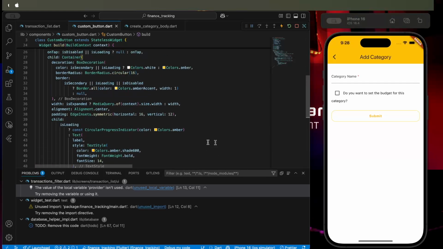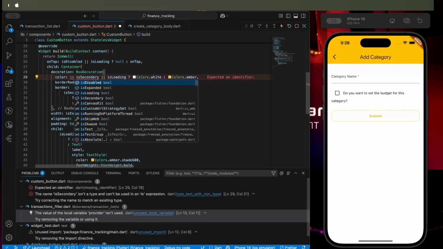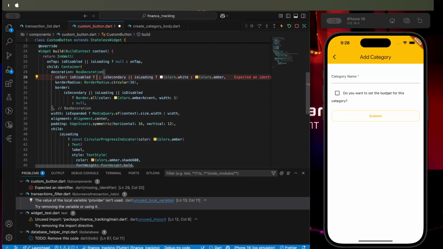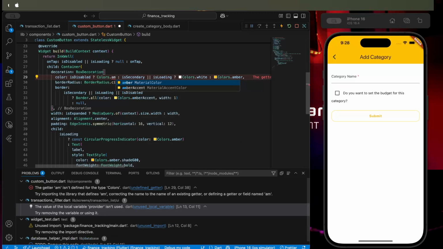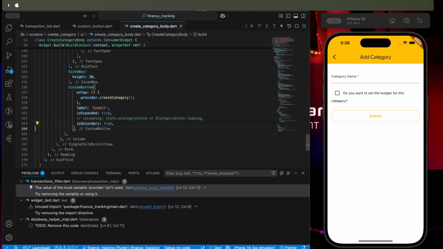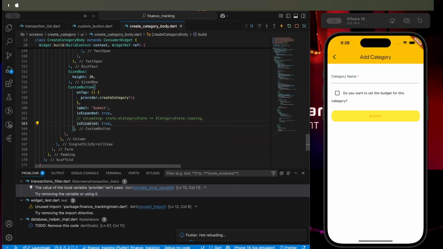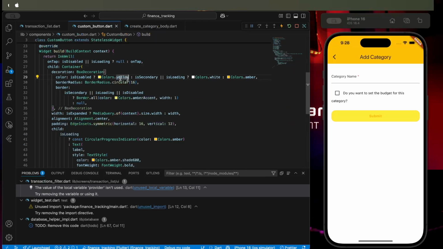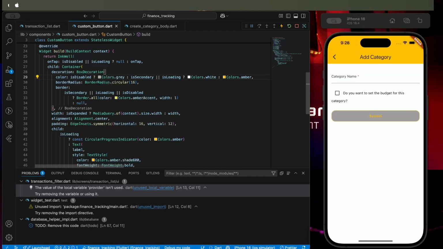If it's disabled, then background color should be, so colors dot yellow. Okay, put it as yellow. Now it's fine. Now we have is disabled as true. Color.